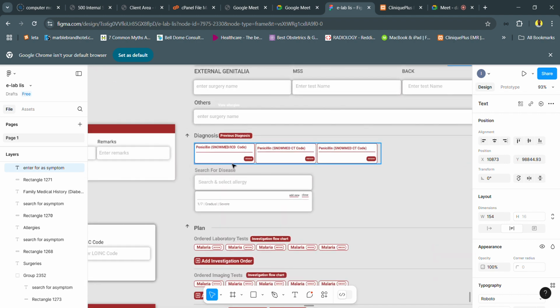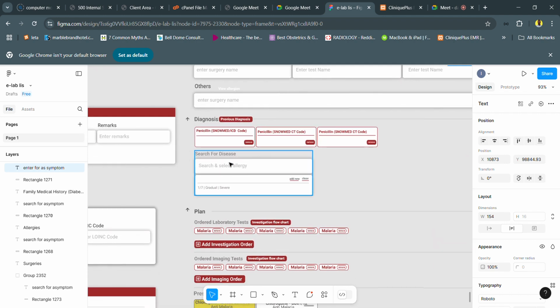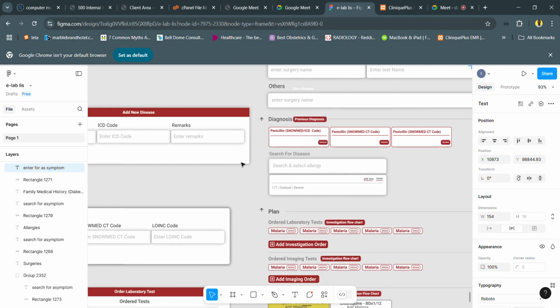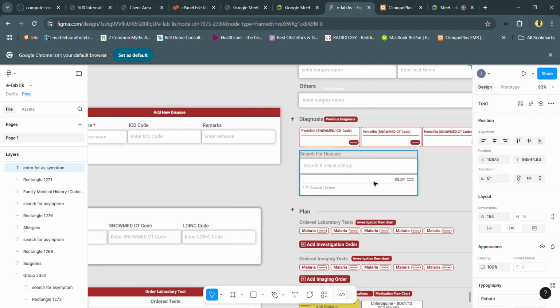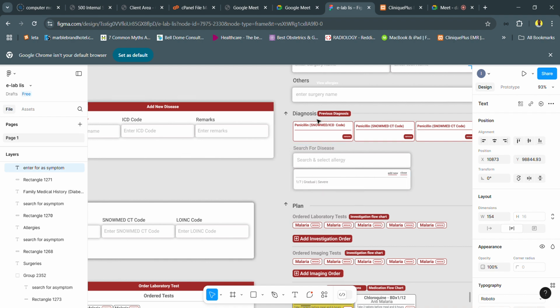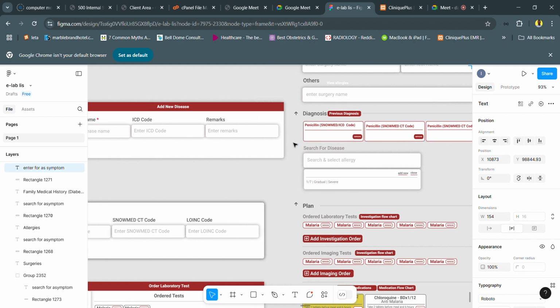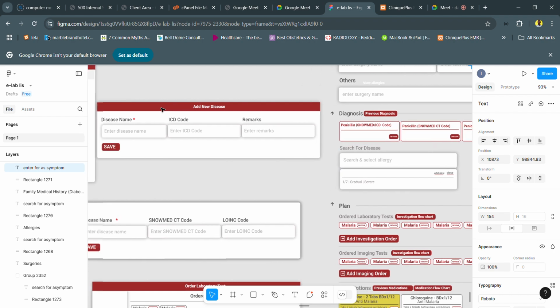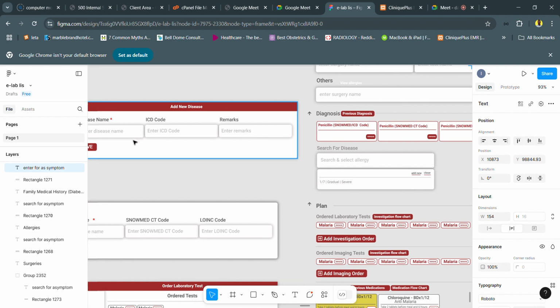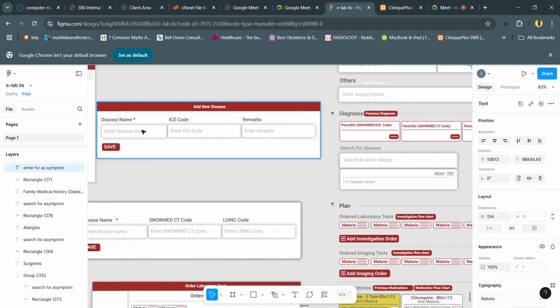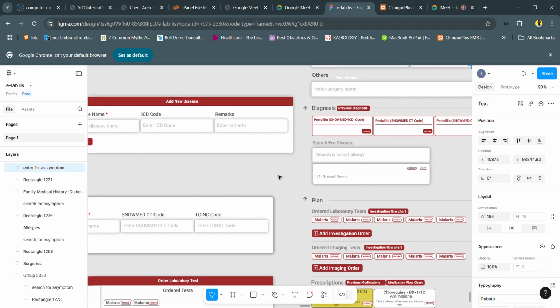So now in the diagnosis, they are going to search for disease. So search from the list of diseases, and once they select a disease, it appears here, and they can remove the disease. So if they add a new disease, it's going to have this pop-up. So there's this disease name, the code, remark. So like I also said, if you are trying to add a new thing, you should check that it doesn't exist.